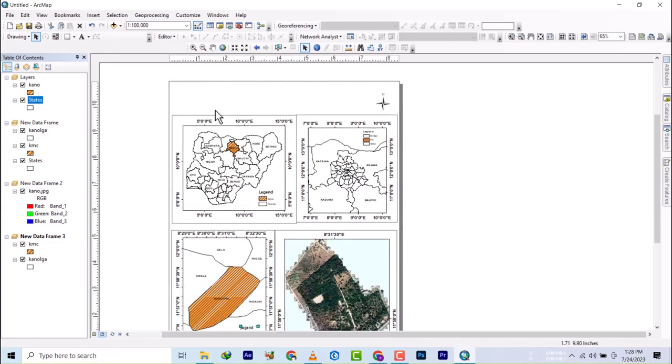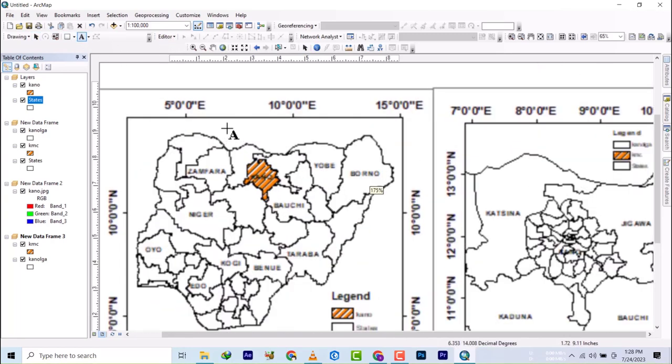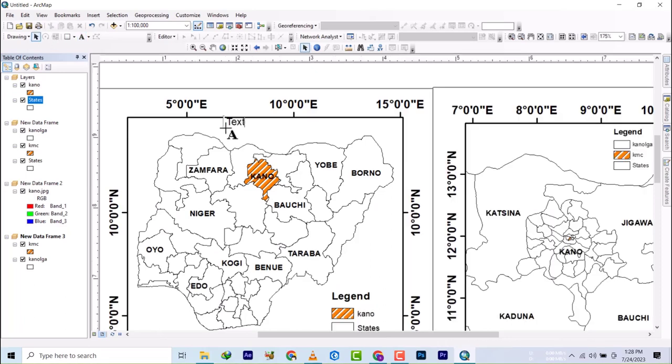All right, so let's grab our text. Where is the text? Okay, it's here. So I'm just going to write map of Nigeria showing Kano State. So I'll okay it.